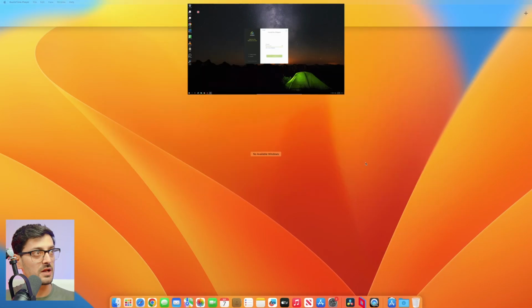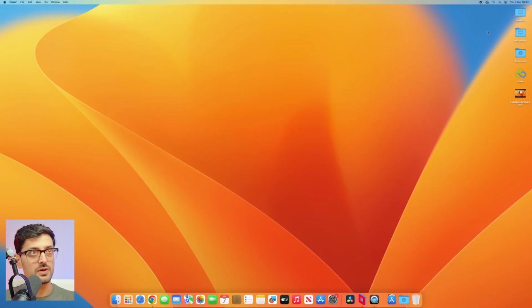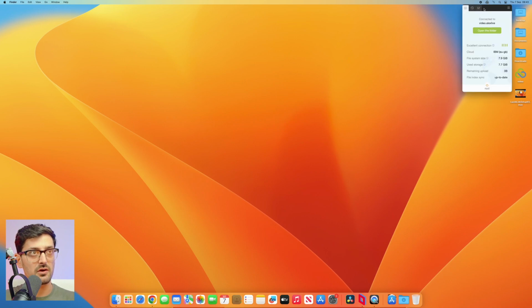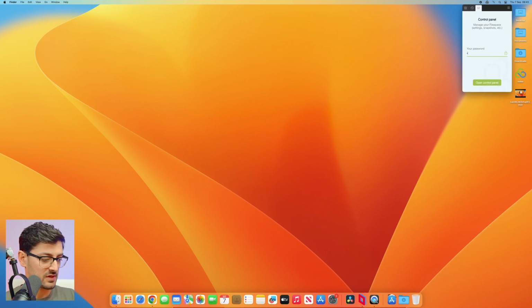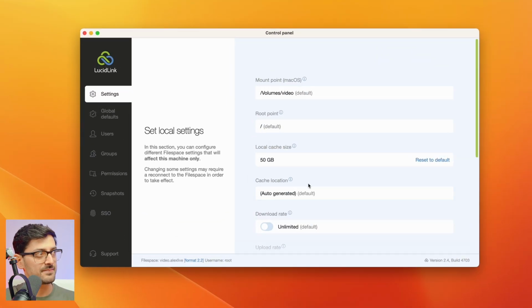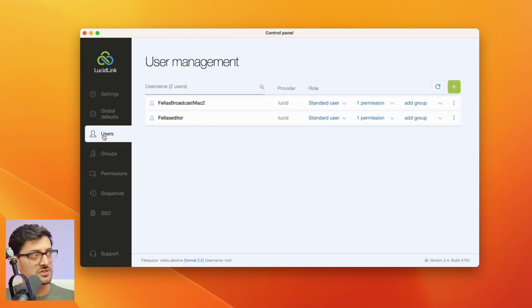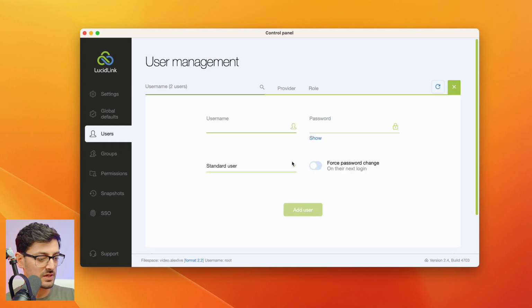So I'm just going to go back to my local Mac here and go into my LucidLink account up here and go to settings again. Again, you'll just have to enter your password for security reasons, and then it will open up the settings. And this is where we're going to go down to users, and we're going to create Bob an account. It's really quick and easy to do. So I'm just going to click the plus button here. I'm going to call him, or the username, YouTube Editor, and just set the regular password and add him as a user.